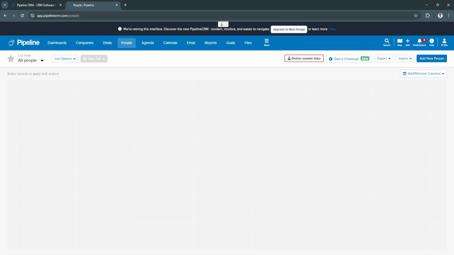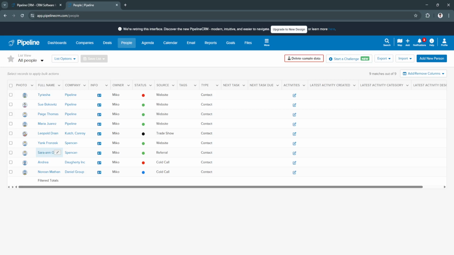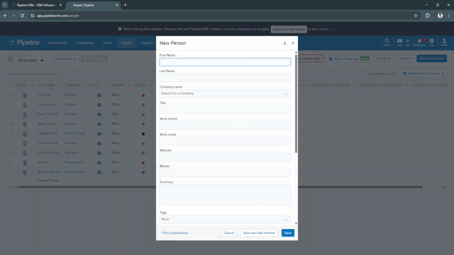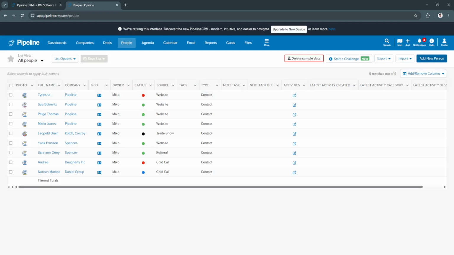Next, we have the people section. So basically, here are all of your people or contacts. You'll see their full names right here. You can add the photos. You can add their company, their info, who's the owner of this person or contact. You can add the source and all of this right here. And to add a new person, just click again right here and add all of the details. So this CRM is kind of easy to use. It's really user friendly. You'll see everything in one place.